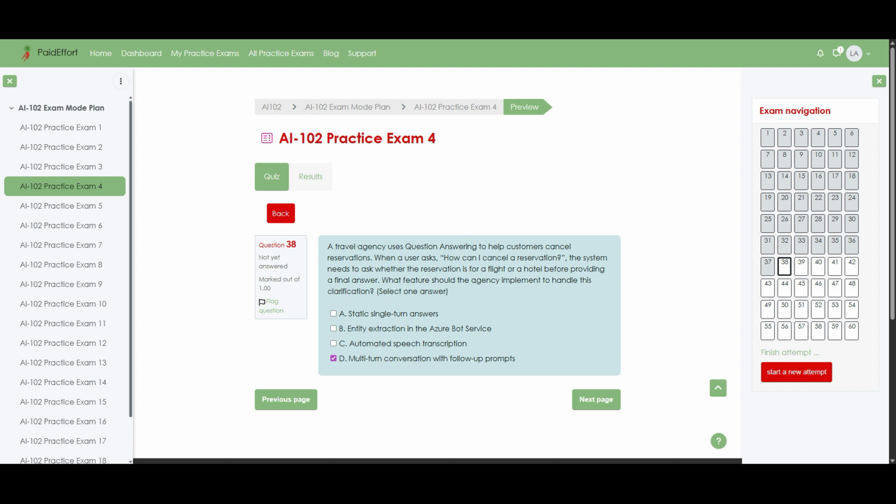Moreover, entity extraction in the Azure bot service is helpful for identifying keywords inside user input, but it does not drive back-and-forth clarification by itself, so it cannot resolve this type of ambiguity. Finally, automated speech transcription is unrelated here because the issue is not about converting speech to text, but rather about guiding users through a structured dialogue to gather the missing information. Consequently, multi-turn conversation is the only feature that enables a natural, guided clarification process, similar to how a human agent would ask, "Is this for a flight or a hotel?" before proceeding.